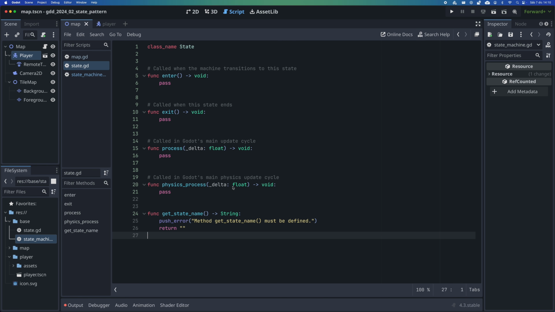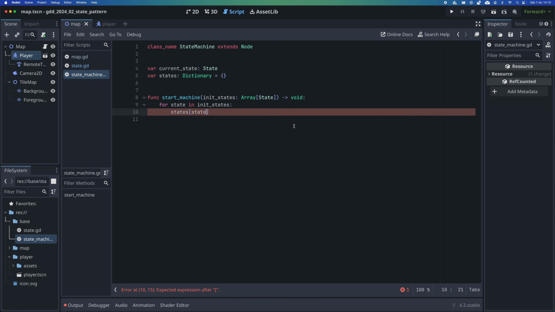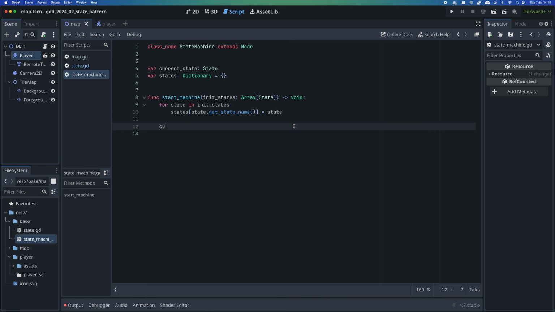With this naming system in place, we can now organize the states into a dictionary where each state is stored under its corresponding name. After that, we will initialize current state to the first state in the list. There are other ways to determine the initial state, but to keep things simple for now, we will just use the first one. Finally, we need to activate this initial state. To do that, we call its enter method. At this point, the state machine is running, and the first state is fully initialized and ready to go.